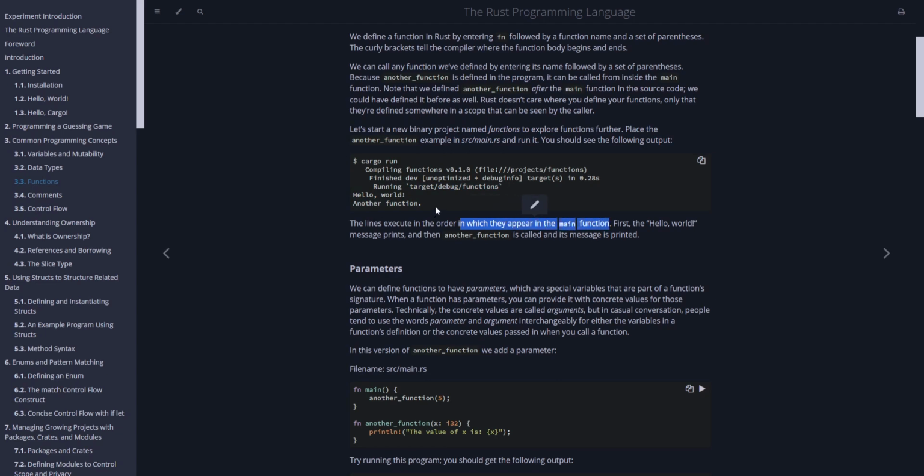The lines execute in the order in which they appear in the main function. First, the hello world message prints, and then another function is called and its message is printed.